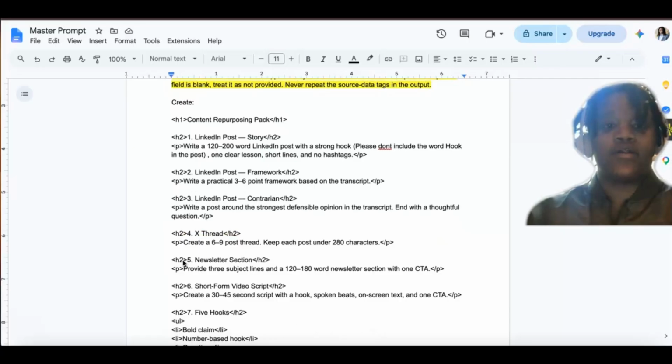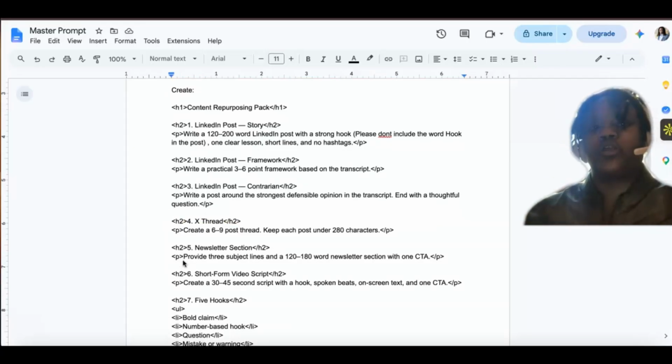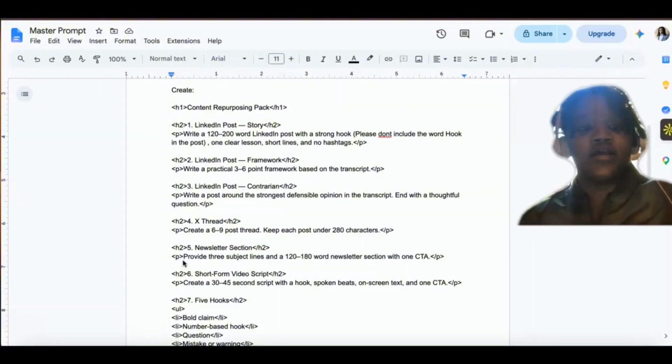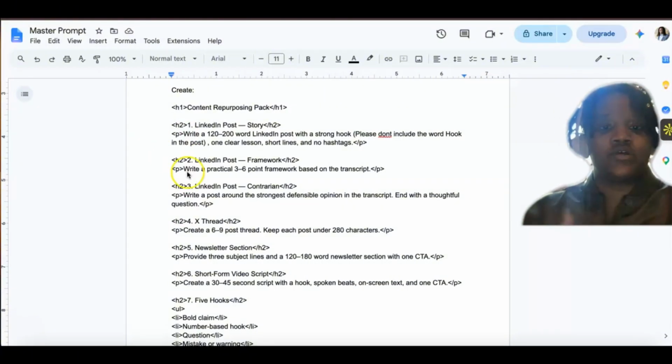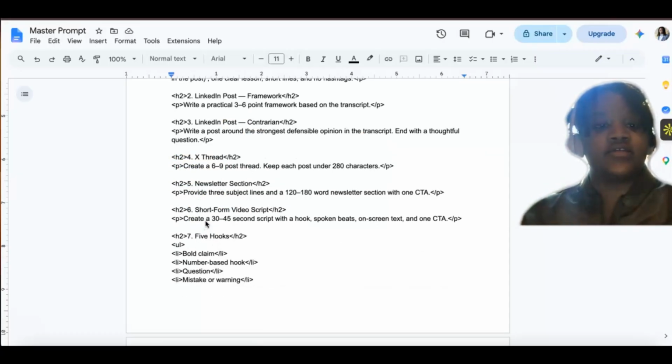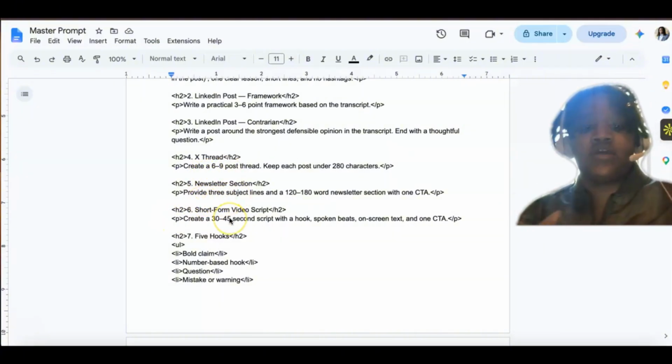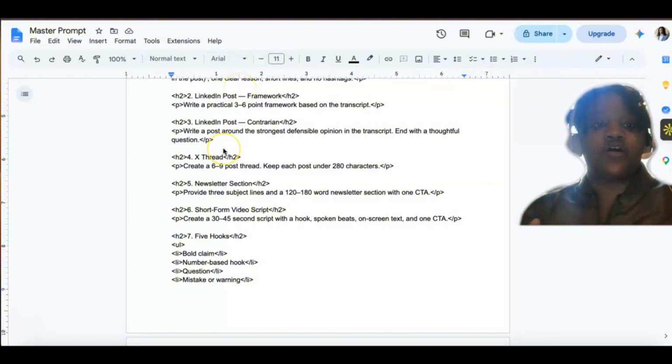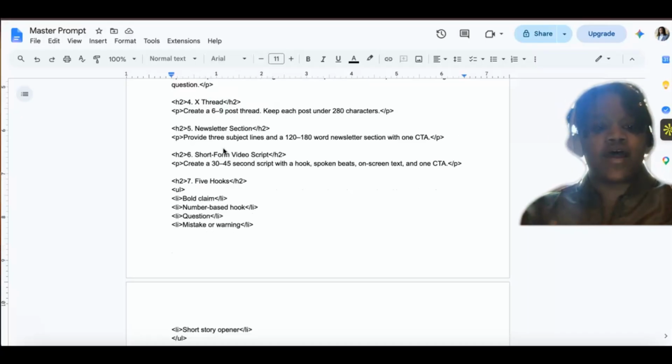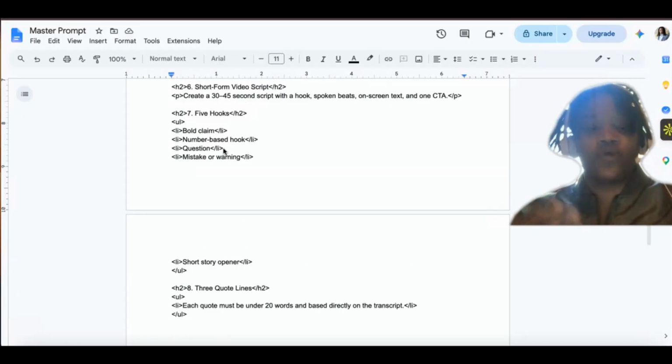And then here's what I want the output to look like as far as the content repurposing pack. I want headlines, so I want the LinkedIn post, the LinkedIn post story, the LinkedIn post framework, the threads. I want 6 to 9 threads. I want the newsletter section. So I'm just giving it more detail. I want a short form video script. So I'm not gonna read everything that's on this document. You will have access to the document, so feel free to read it, but this is just a prompt that I gave it in order to get something going for the repurposing.